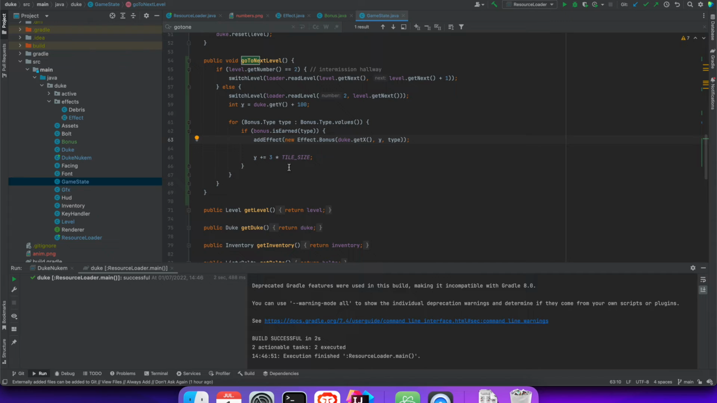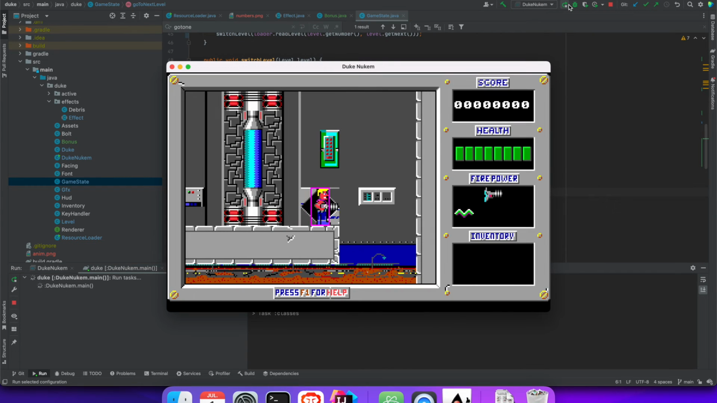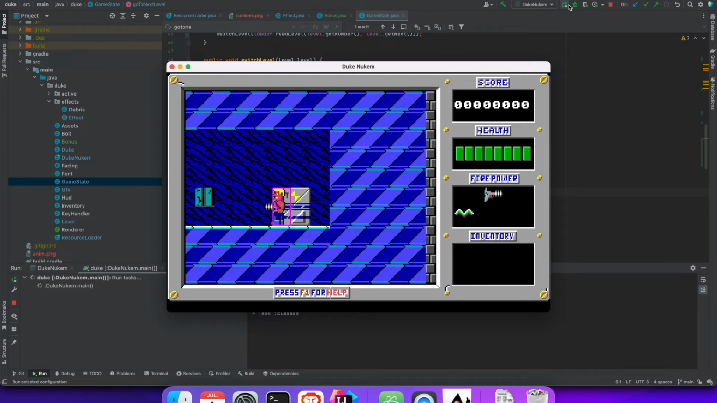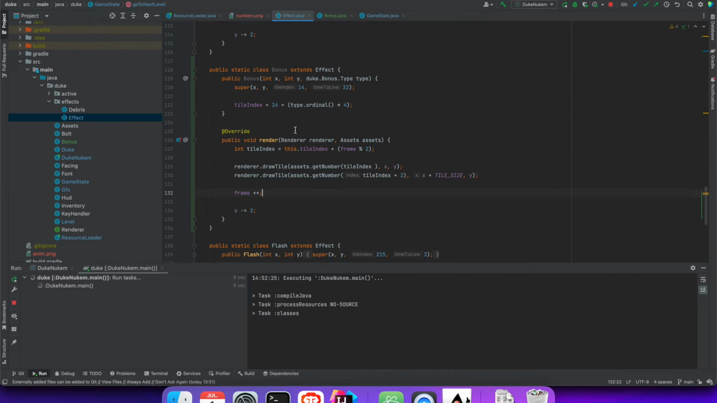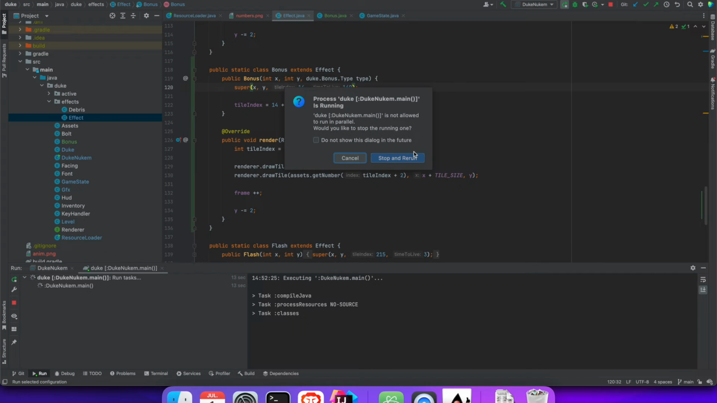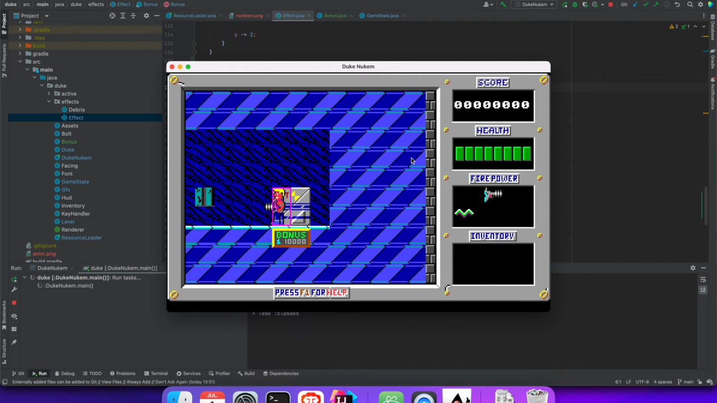So when we switch level, we want to add the effects. So now if we run the game and we go exit through the door, then we get, oh, these bonuses are not displayed long enough. So let's go back to our effect class here, and let's say the bonus needs to live for 10 seconds, 160 ticks. Otherwise we don't have a chance to see all these boxes flying up. There we go. So we got 1, 2, 3, 4, 5, and 6.